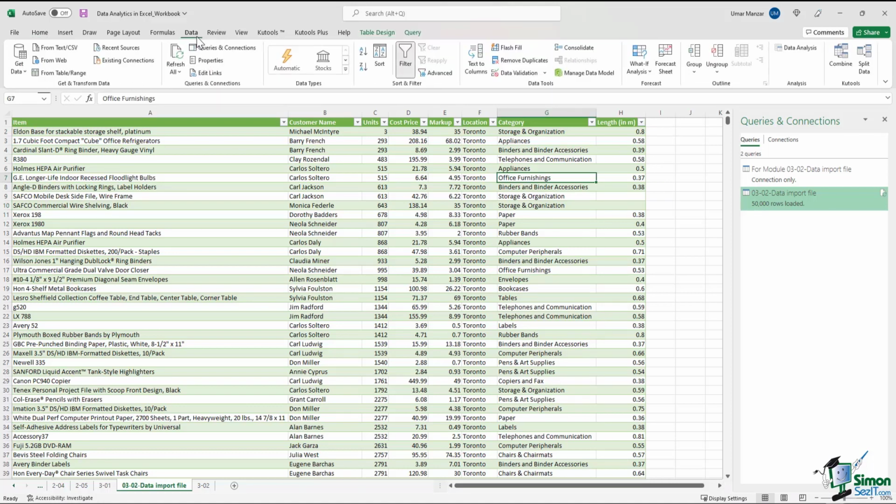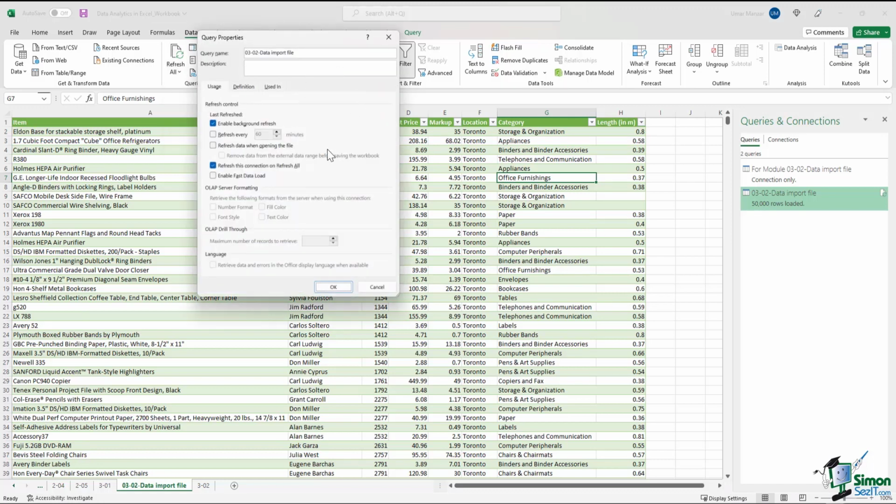If I go in the Data tab, I have the Queries and Connections section over here. If I go and refresh all and look at the connection properties, this is what I get. So I have the query name, I have the usage. This table enables a background refresh, which is checked. I also have the option to refresh every 60 minutes, and I can change it as needed or as required. I can also refresh the data when opening the file. So there are a number of options over here. I will show you how the refresh functionality in Excel works. Let me just hit OK here.